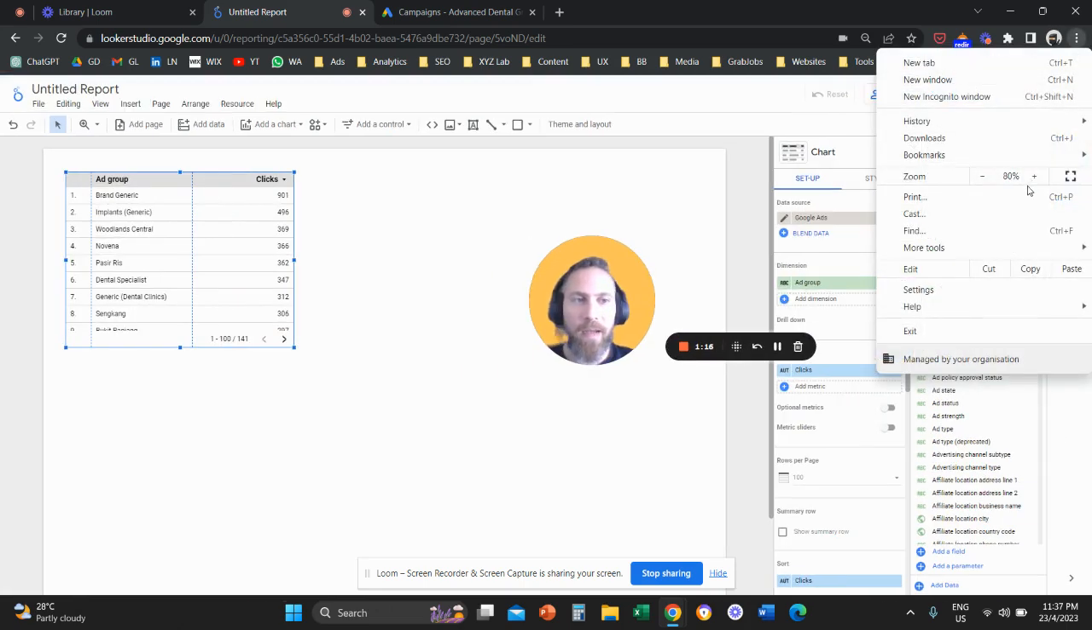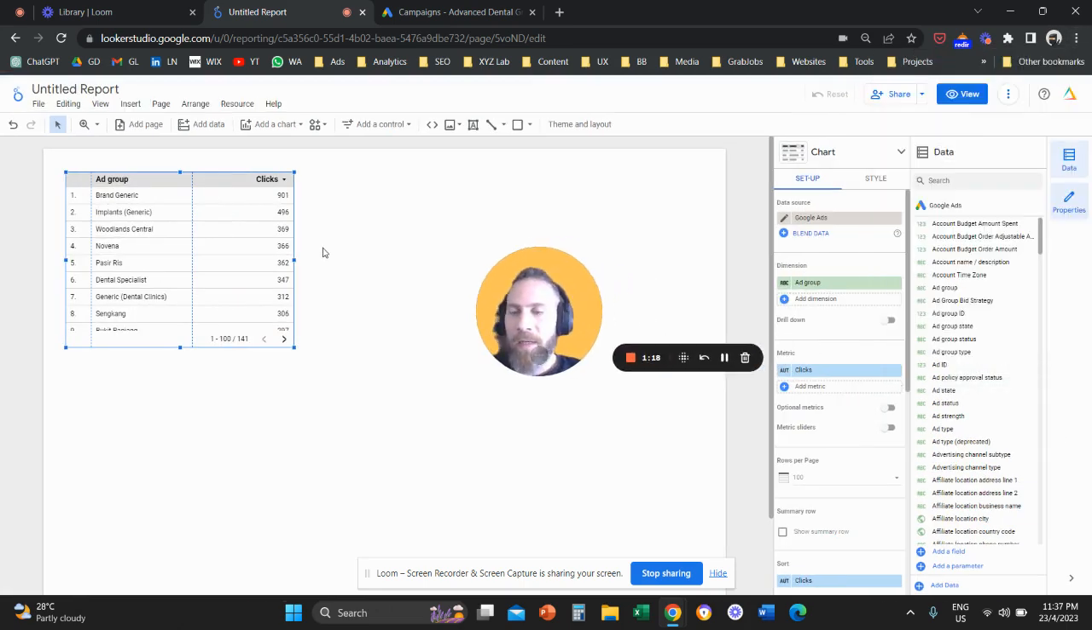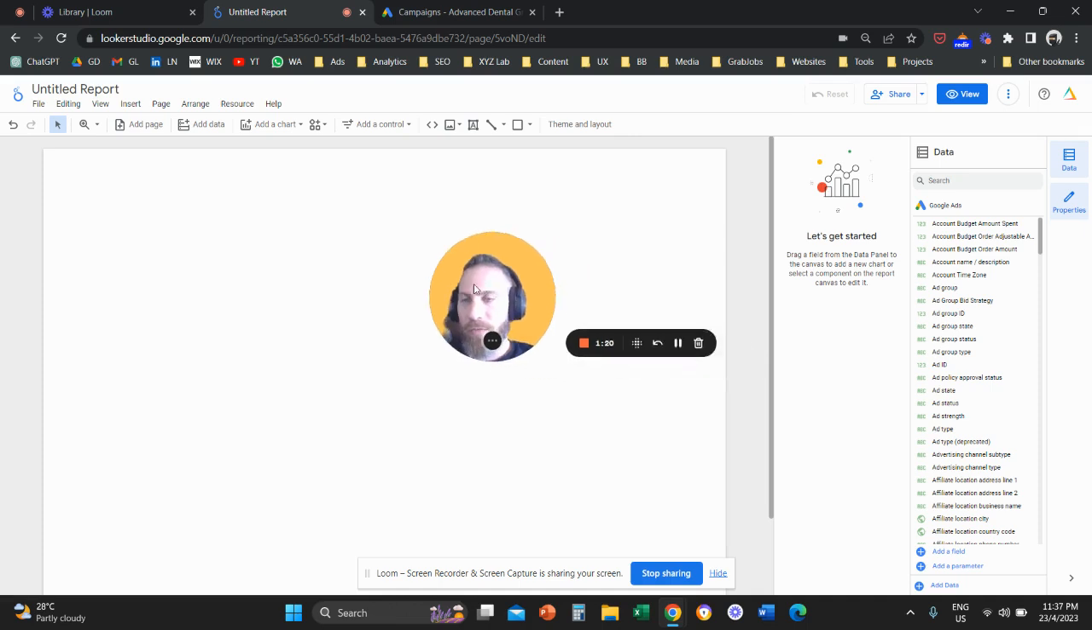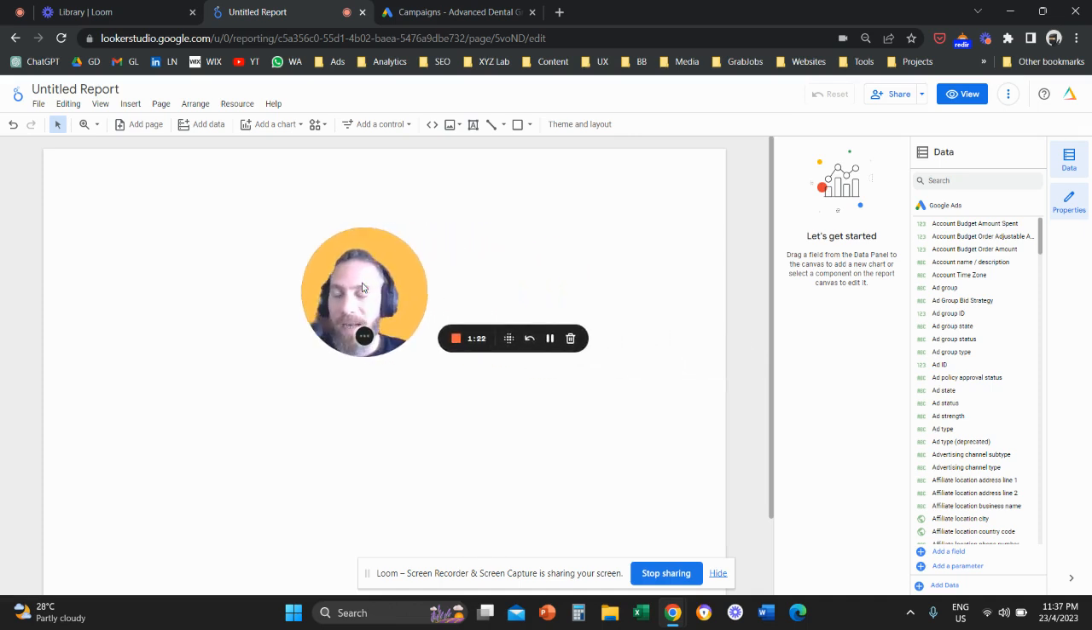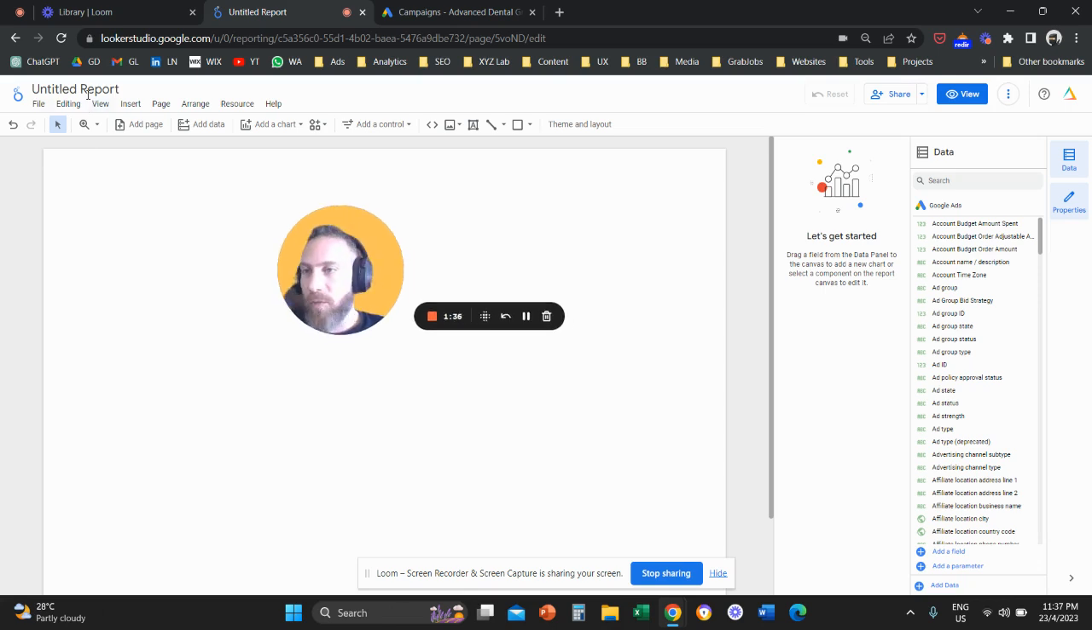So let me make everything a little bit bigger. So how it works. For those of you who are completely new in Looker Studio, you can stick with me and we're going to go through the basic navigation. For those of you who know the basics, you can skip to a later part of the video and go straight into creating the Google Ads report. So the first thing, we're going to give our report a name on the top left. So we're going to call it Google Ads Test Report.